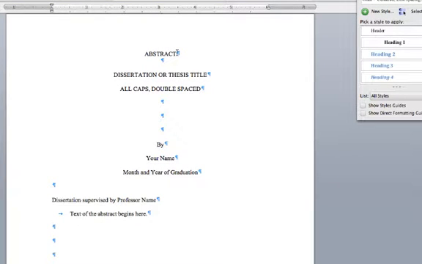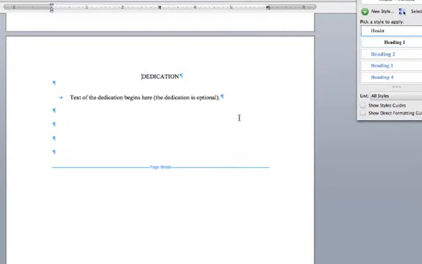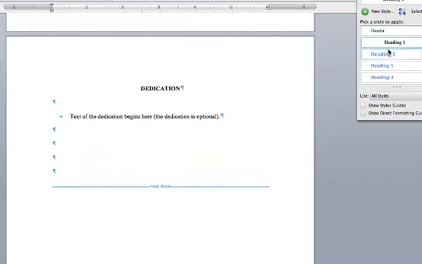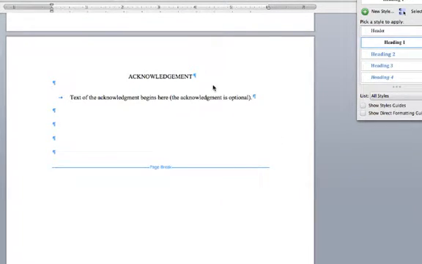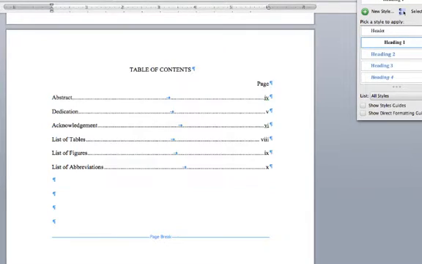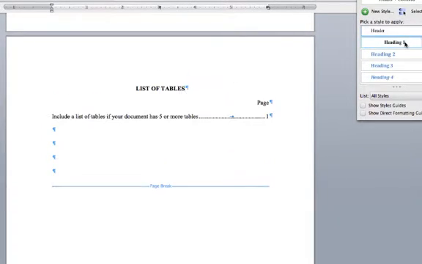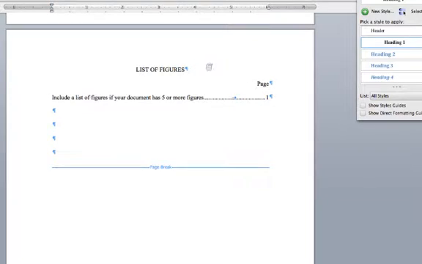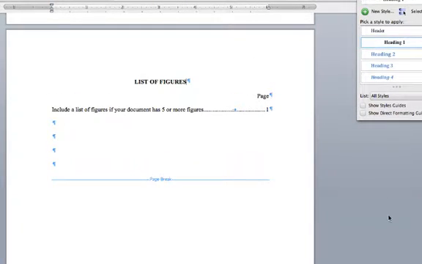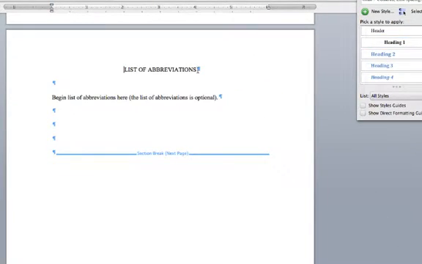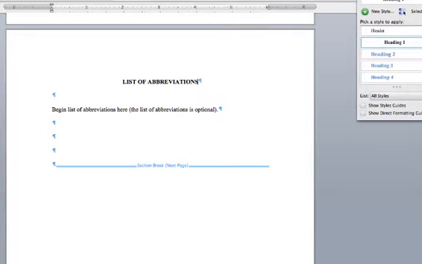While we are at it, let's continue this process for the abstract, the dedication, acknowledgement, list of tables, list of figures, and list of abbreviations headers.